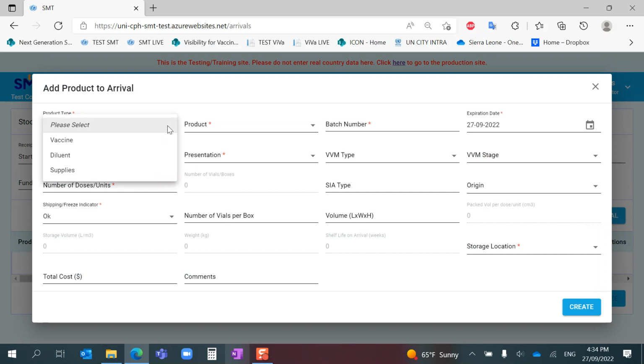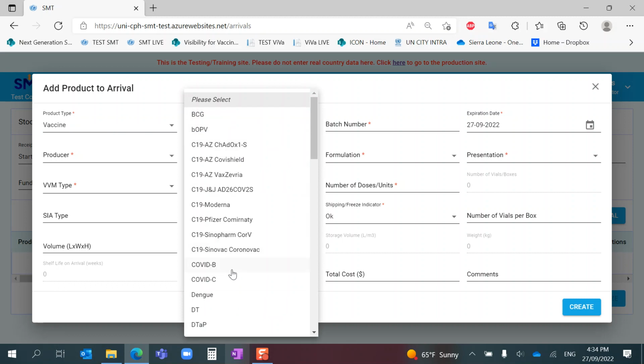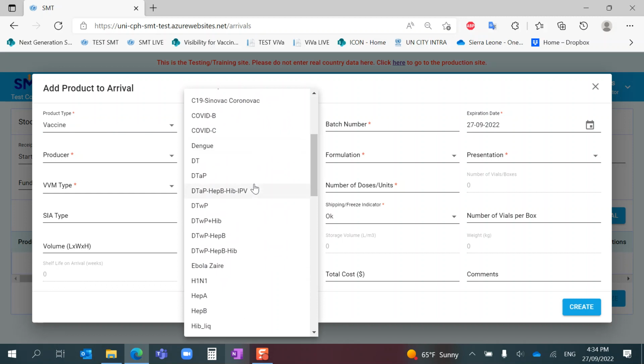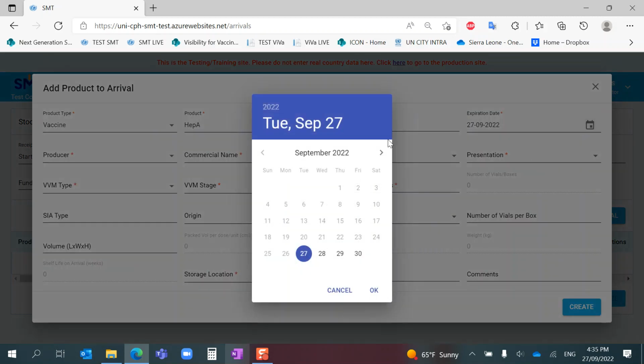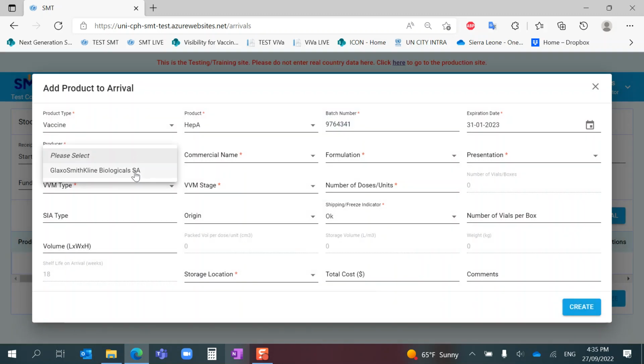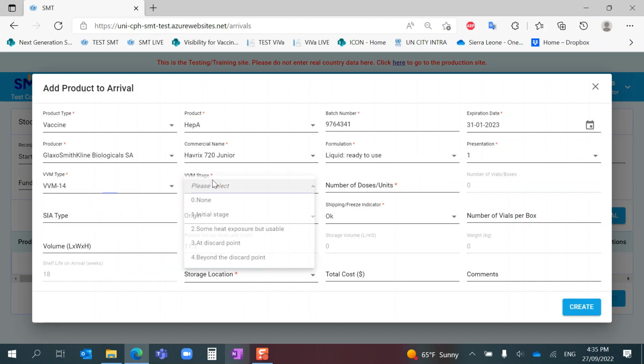So I can select, for example, that I want to register the opening balance of a specific vaccine. I get here the list of products that are available in the master list. So let's say that I want to register, for example, hepatitis A vaccine. I can then enter my batch number, I can enter the expiry date, enter the different details of that product, and the quantity that I want to register.